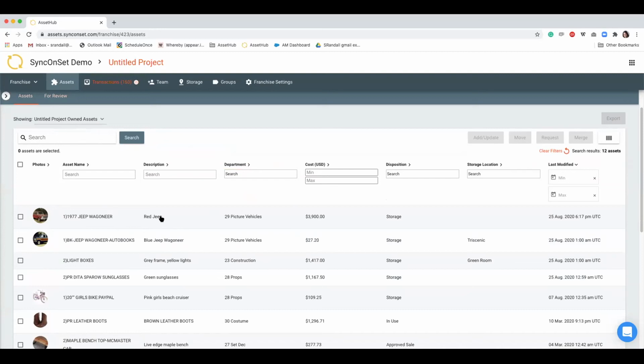So from this page, you can do similar things like you did on the transactions page. We have our choose columns box over here, as well as those bulk buttons that we went through a little bit earlier. So in order to add additional information to this asset, or maybe you want to modify something or add additional photos, what you're going to do is click anywhere on the line of this asset. So we'll click on our Jeep today.